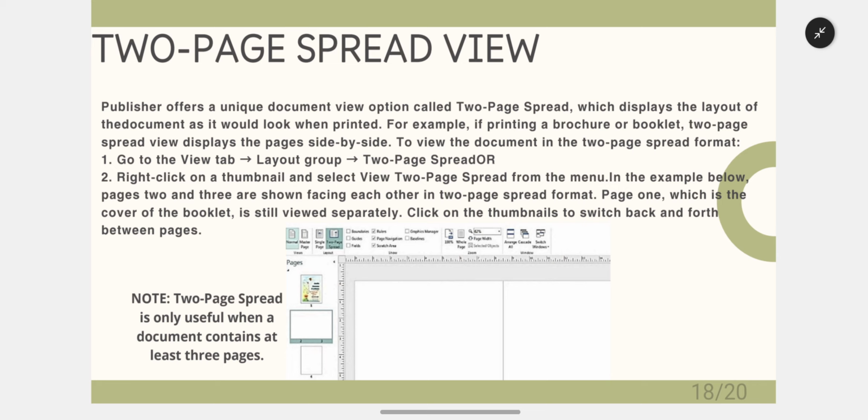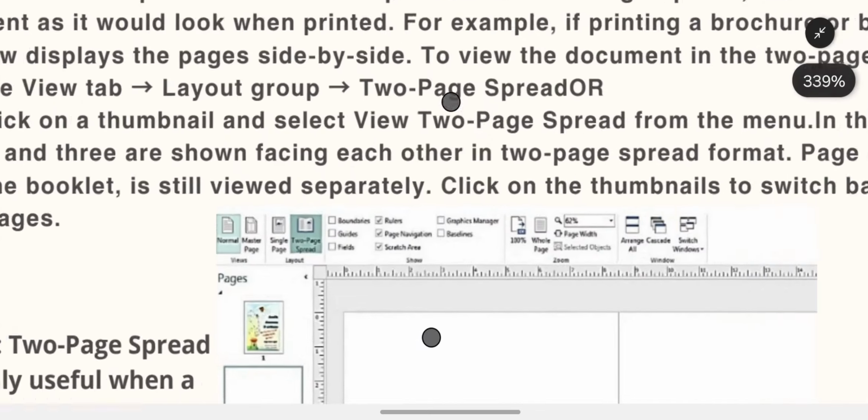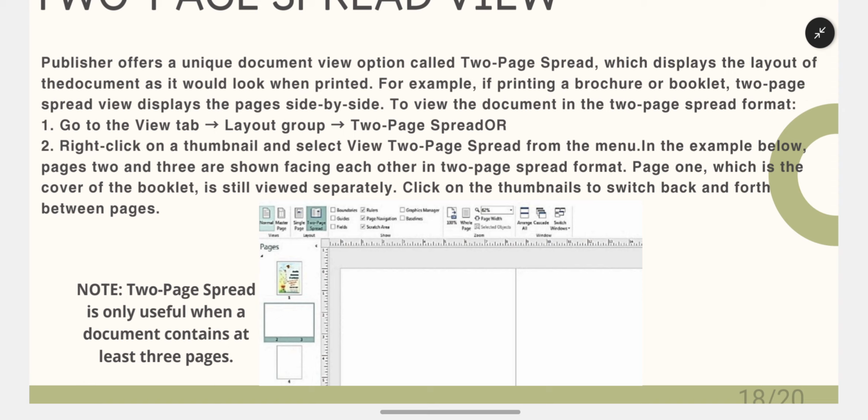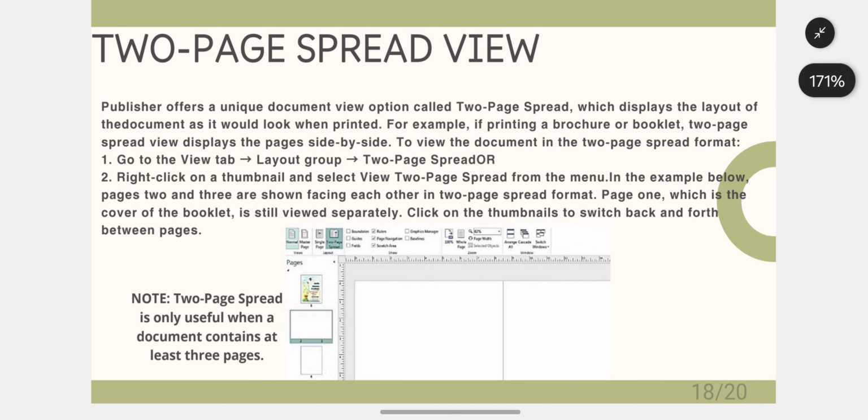To view the document in the two-page spread format, go to the View tab, Layout group, Two-Page Spread, or right-click on a thumbnail and select View Two-Page Spread from the menu. In the example below, pages 2 and 3 are shown facing each other in two-page spread format. This option is only useful when a document contains at least 3 pages.